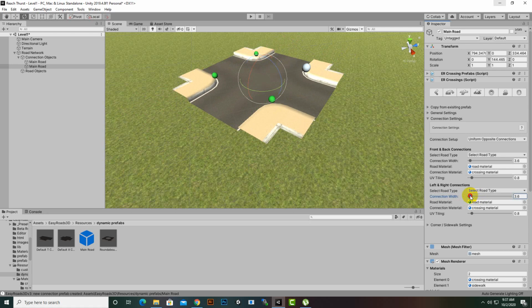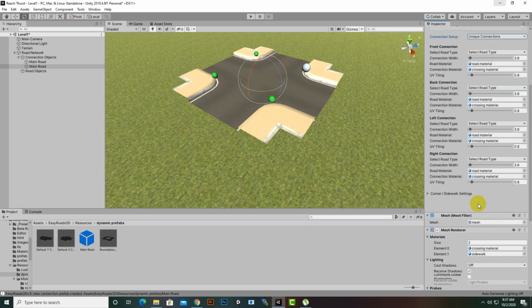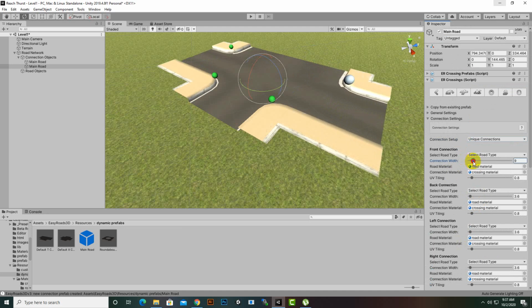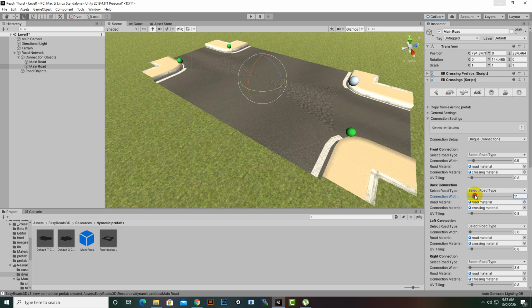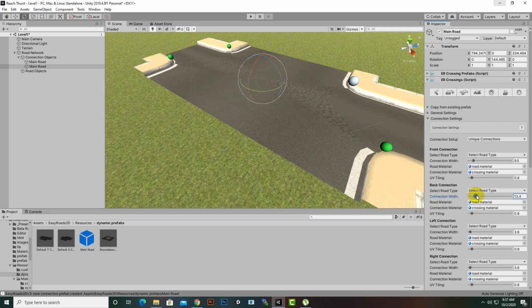Okay, so after that, we have last selection, unique connections. So if we select this, we have multiple sections in which we can manipulate each connection. So if we manipulate this, you can see we can manipulate these two and these two separately. We can make it like this. Okay, now this section we have moved.